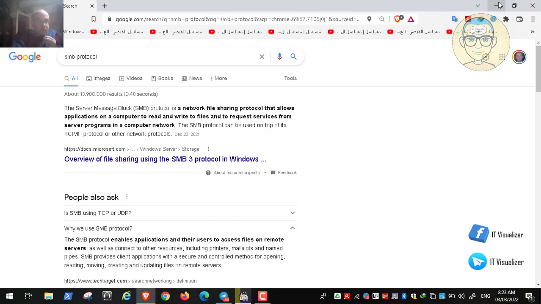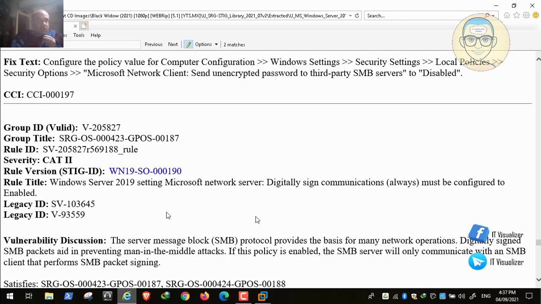So this recommendation says that we should secure the access to our file server and the data on our file server. How can we secure this? By signing the data sent during access to the file server. It says here that the Server Message Block protocol provides the basis for many network operations, digitally signing SMB packets, which, as I said before, is used with the file server.